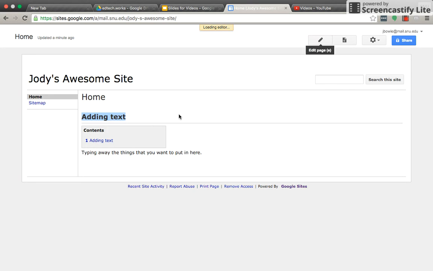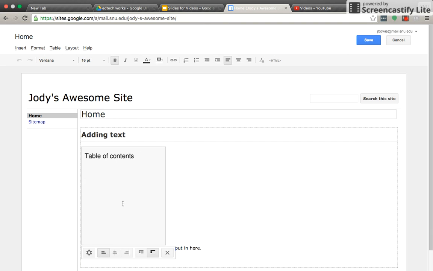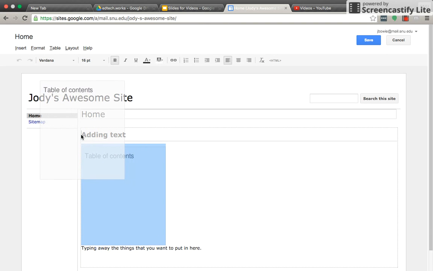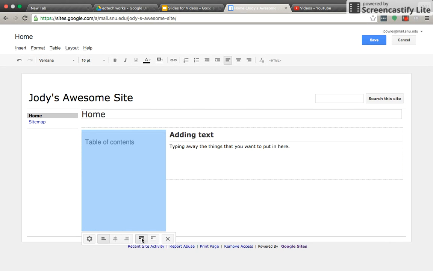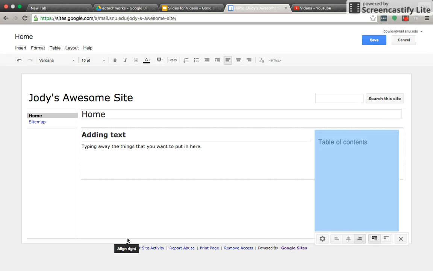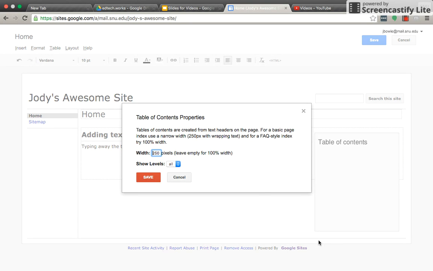So let's go back in, and for one thing, I really want to move this up to the top, so I'm just going to drag it and drop it. And I really want it to wrap the text around it, and I like it on the right side. So I've changed that using this down here. If I click on my table of contents, I have these options. You can go change the size. You can show how many levels it'll do.